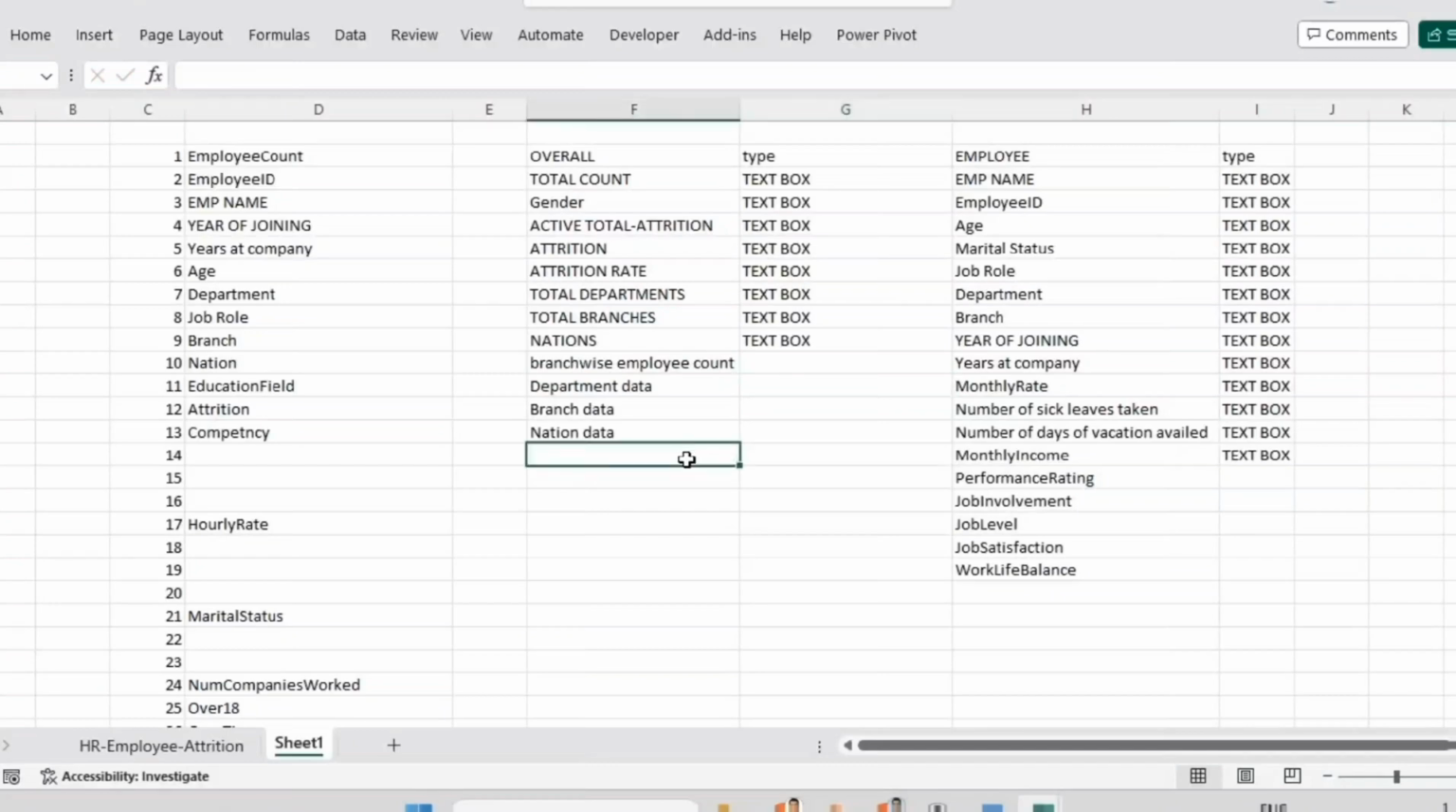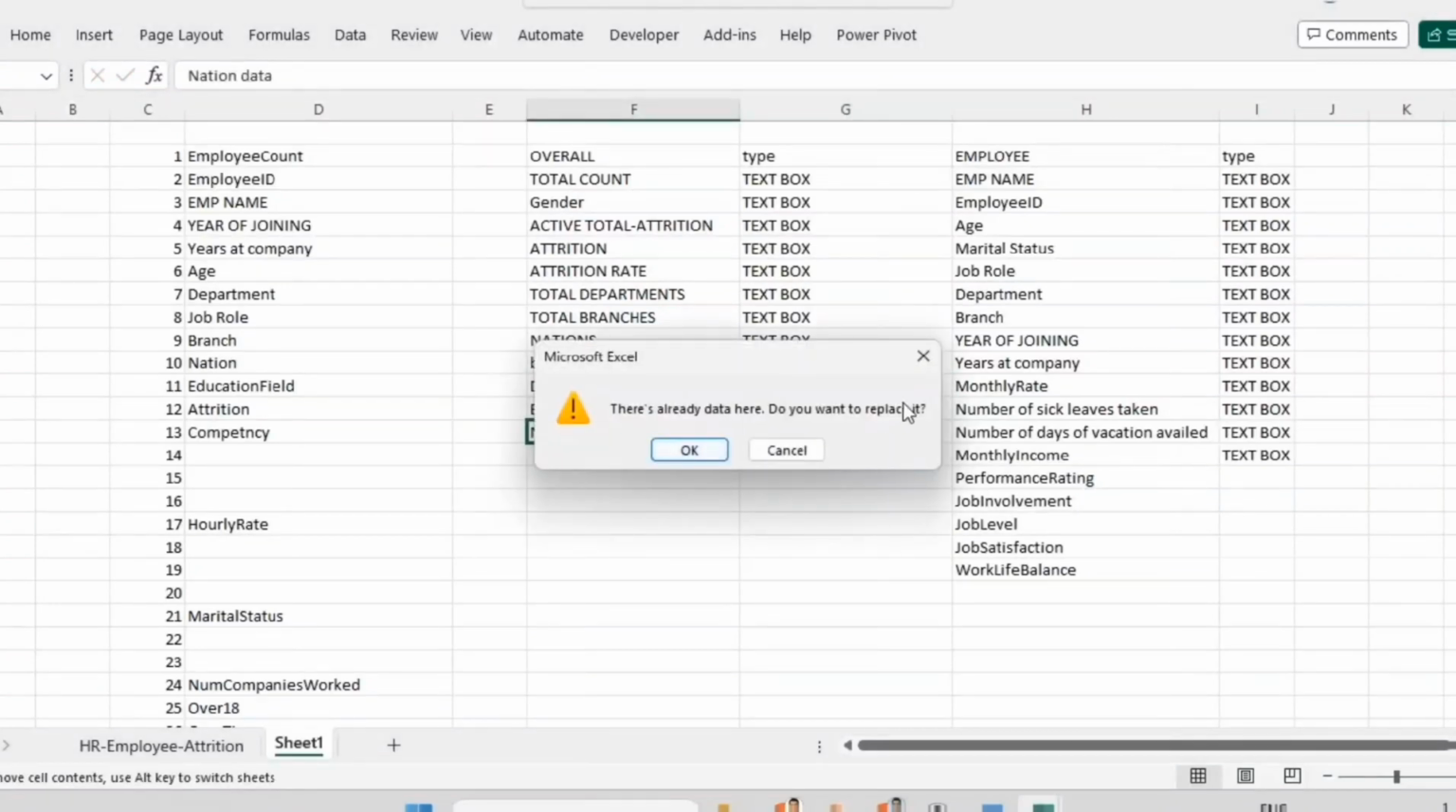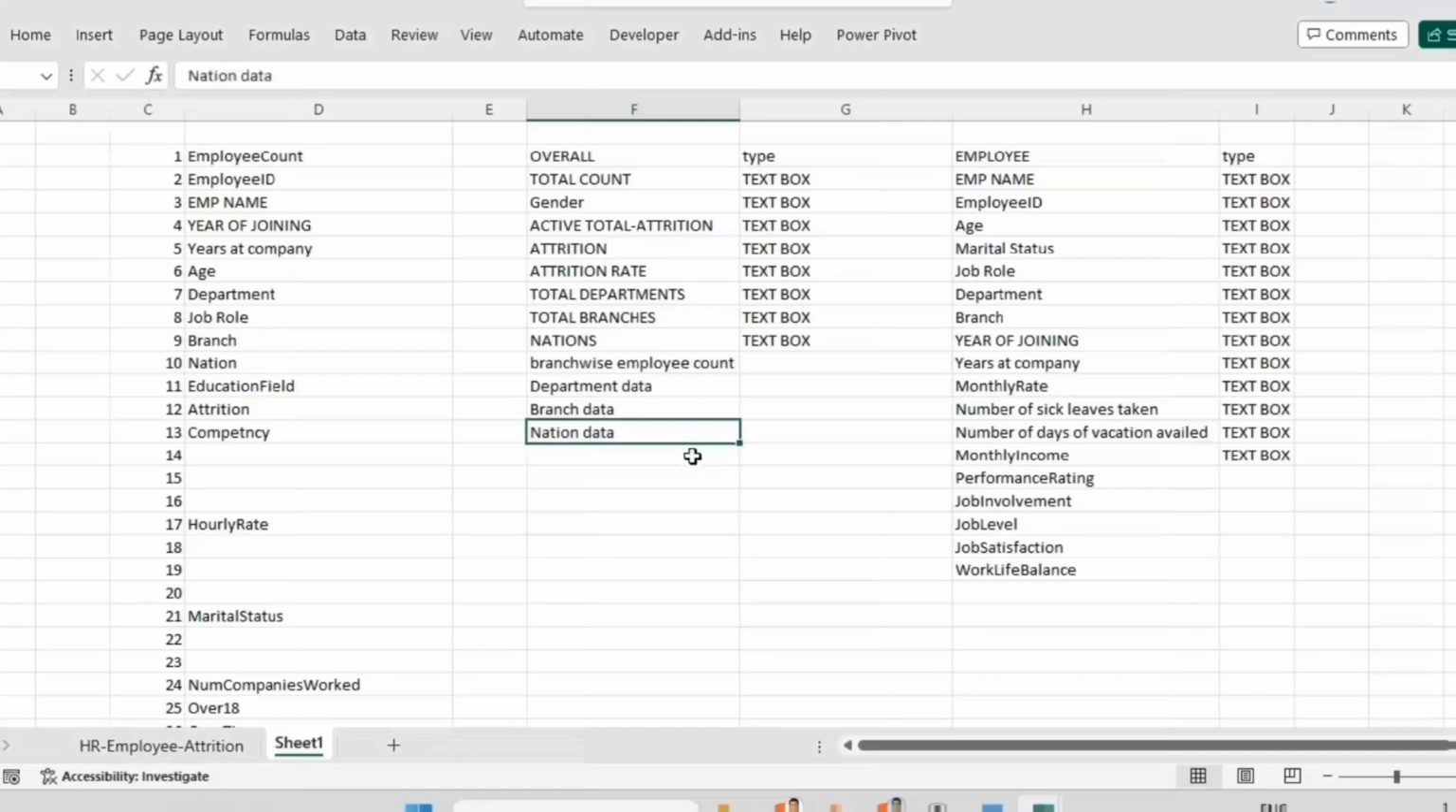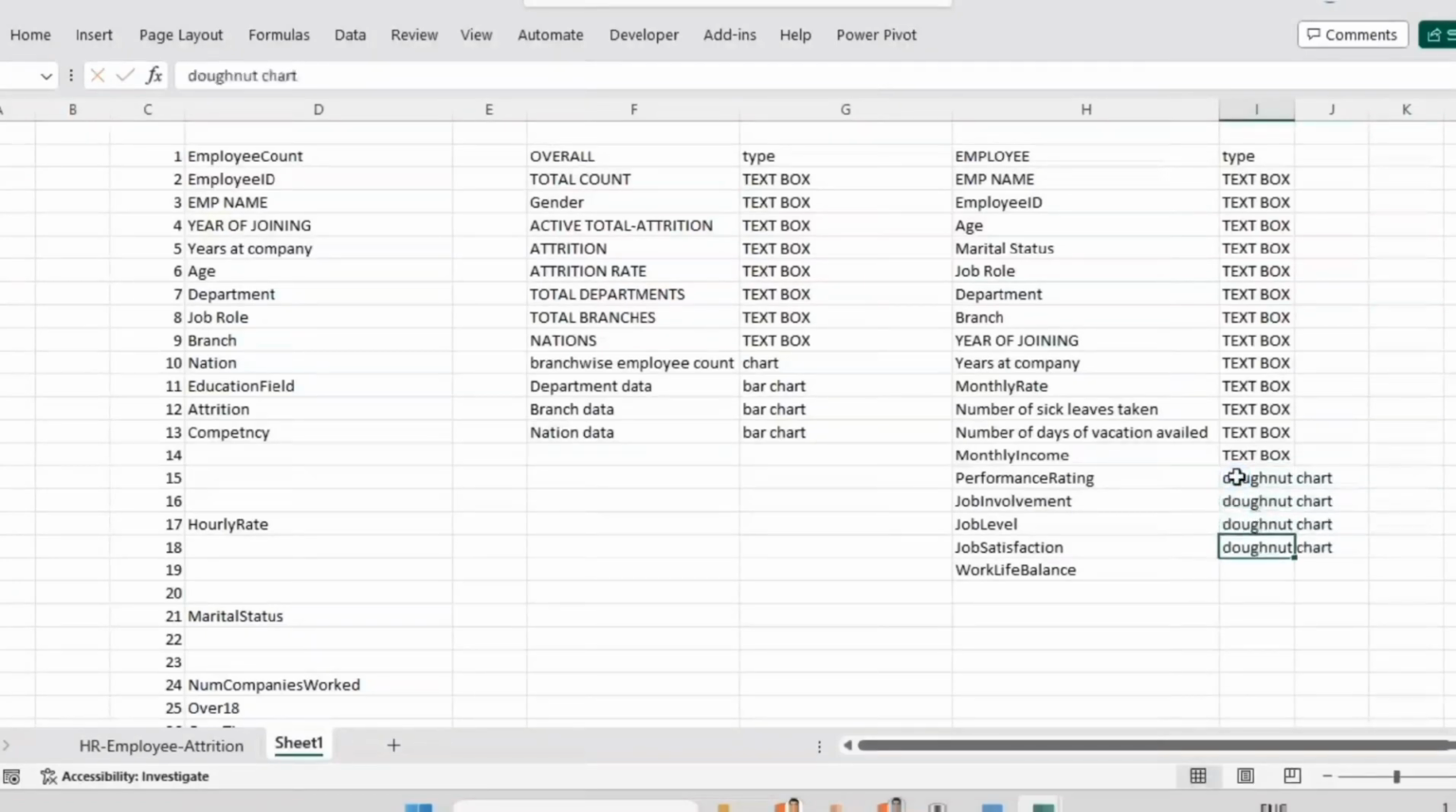The branch-wise detail we can show in bar charts, normally a bar diagram, or a tree shape can also be used to show the branch-wise employee count, and for the department detail we can show bar charts. For the performance indicators of the employee, we usually follow a donut chart. In this dashboard, we are showing it as a speedometer. So using the donut chart, we are creating a speedometer, and that is what we are going to prepare.